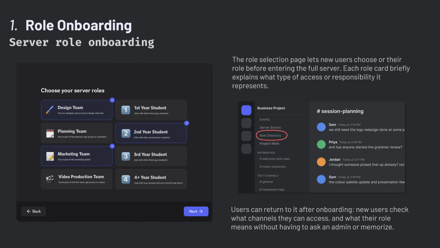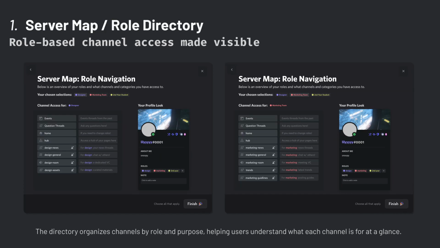My proposed solution is a role and channel access map. The first part of the redesign is a role onboarding page, where users can choose or confirm their server roles, similar to what Discord currently has, but a little more simplified. The second part is a server map or role directory. This lets users preview what each role unlocks, filter the channel list by role, and see what each channel is used for at a glance.